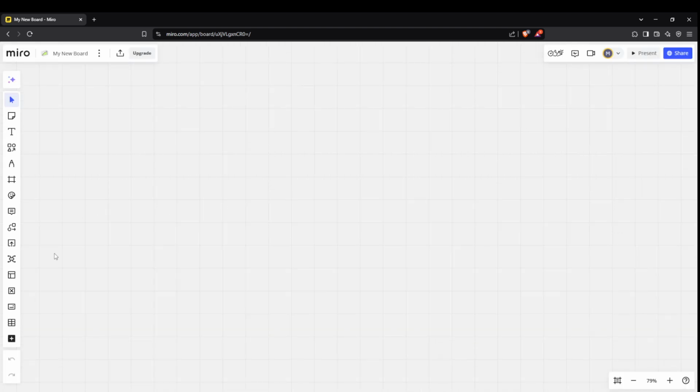With access to your Miro account, it's time to navigate to your board. On the dashboard, find the board you want to work with and click on it. This will open up your workspace. Now we're getting to the exciting part. Look to the left-hand side of your screen where you'll find a plus button. Clicking this button will present you with various options and tools.